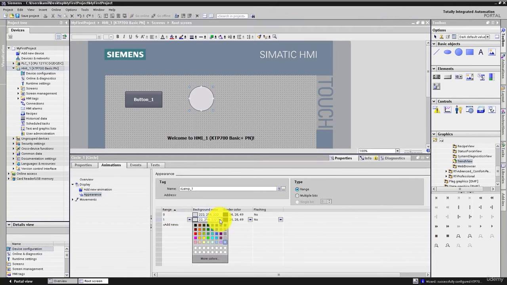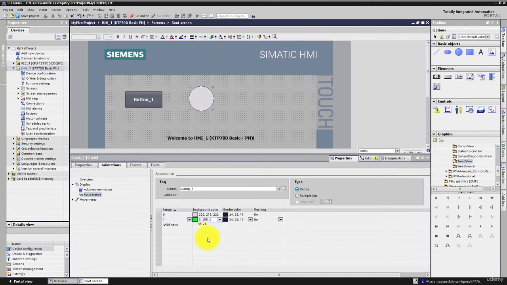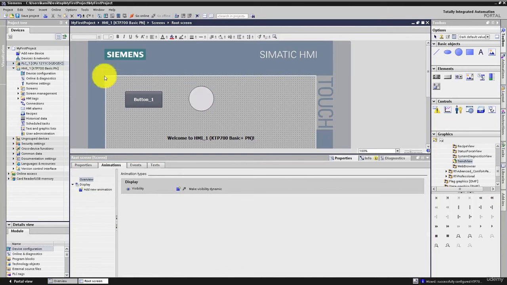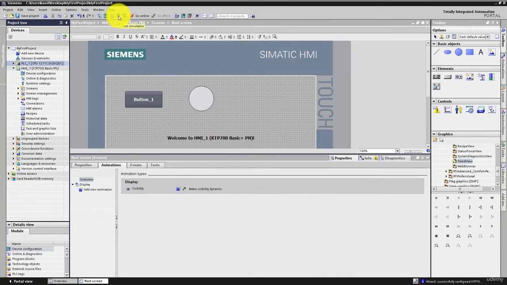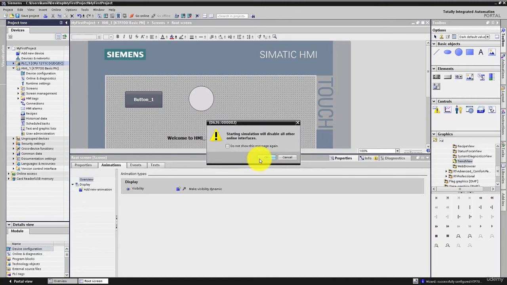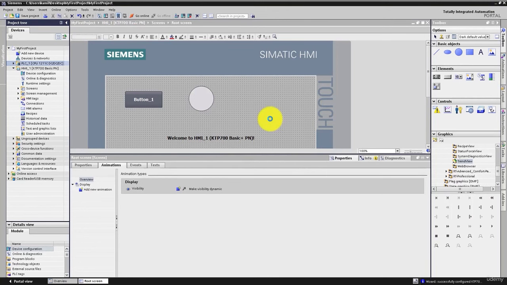Background color, you can select green. This one means that our lamp is turned on. Perfect, our visualization is ready. Now click on the PLC and click Start Simulation to start PLC Sim.